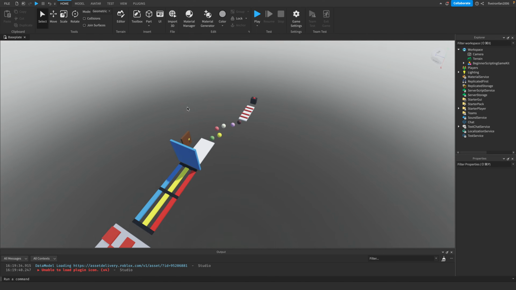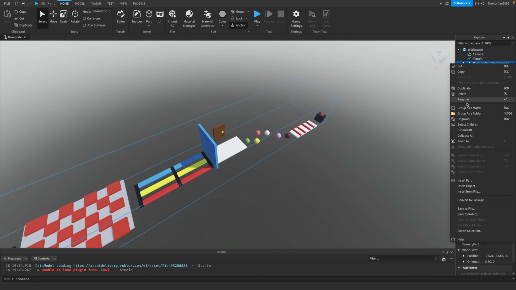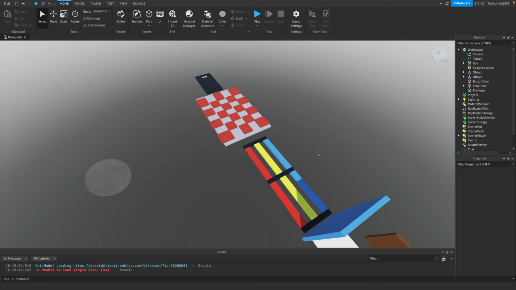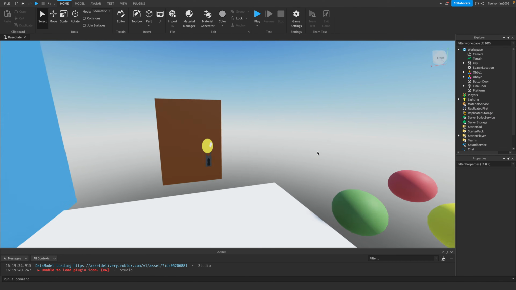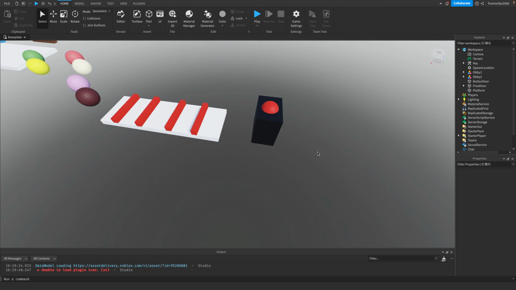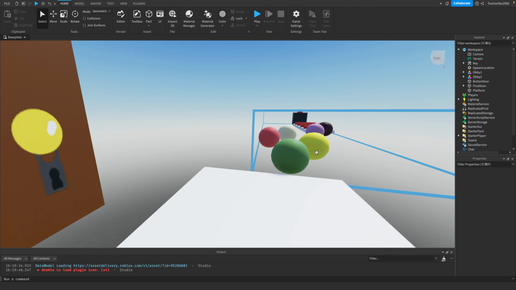Alright, so next thing to do is to ungroup it. You can do that by pressing Control-U, or right-clicking and clicking Ungroup. And here is your kit. As you can see, it's just a little thing. I didn't really spend much time building this because I wanted to get this video out, but you guys can customize this all you would like.